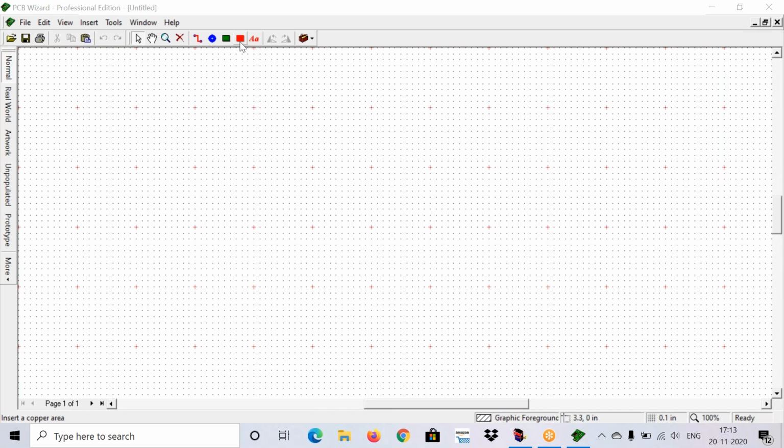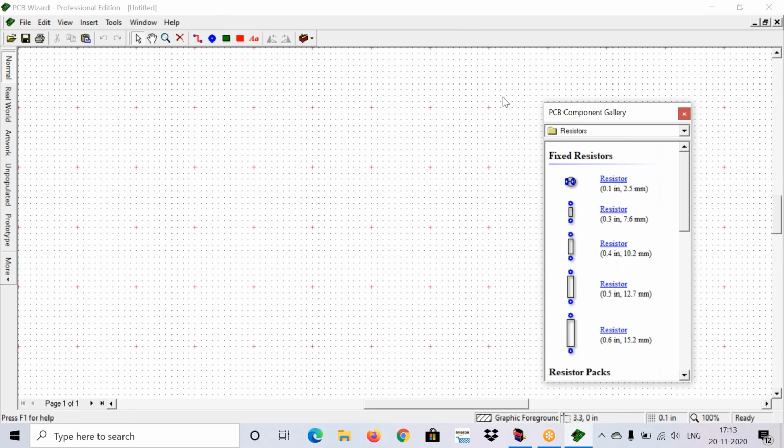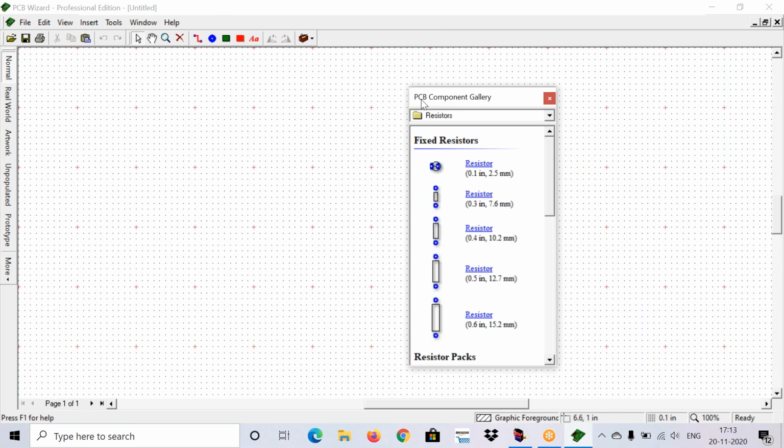Sometimes if you want to put your names on your PCB board, you can add your names to your PCB. Now I will design a basic circuit. Now open the gallery. Here you can observe the PCB component gallery. I have already explained the difference between a circuit symbol and a footprint. Now observe these symbols. These are not circuit symbols of components. These are called footprints of components.